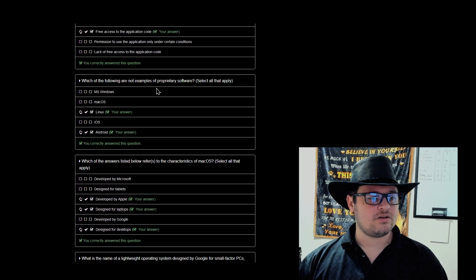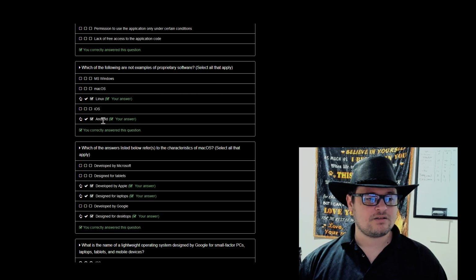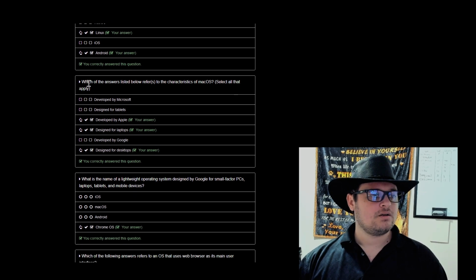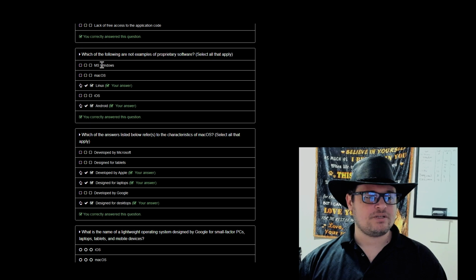Which of the following are not examples of proprietary software? Linux and Android. I thought so. That's because you have access to their code and you can actually change stuff. That's what proprietary means. Which means non-proprietary: Linux and Android, you can modify the code. iOS you cannot modify, and Windows you cannot modify.